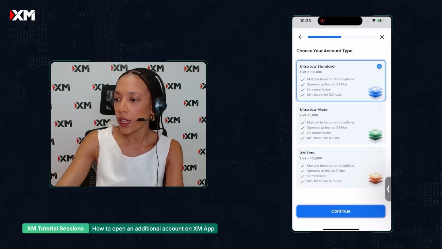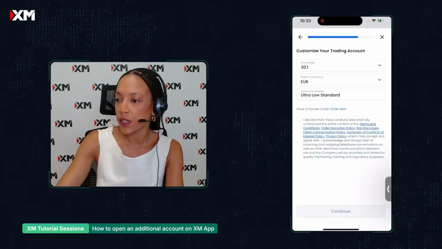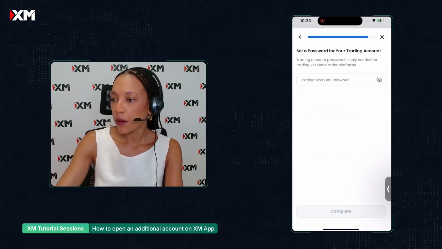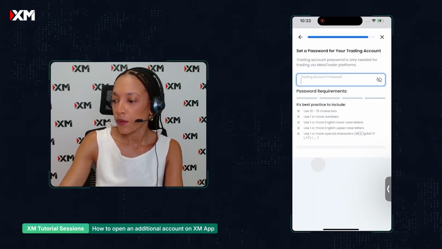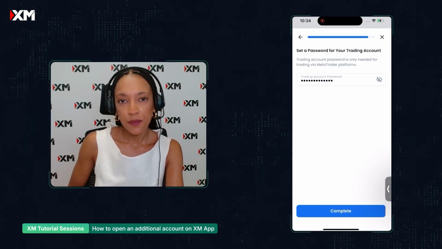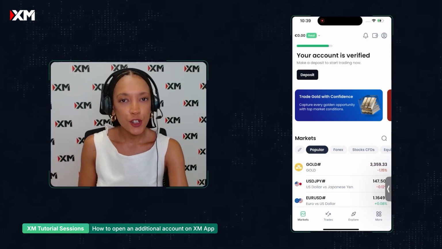And customize your trading account by means of leverage, base currency, and even opt to change your account name. If you have a partner code, enter it here. Select the box to accept the terms of service, click Continue. And set a password for your trading account. Click Complete. You now have an additional real account.